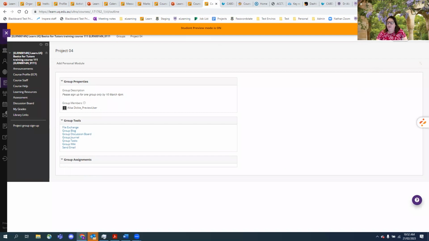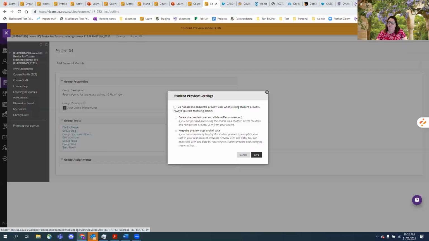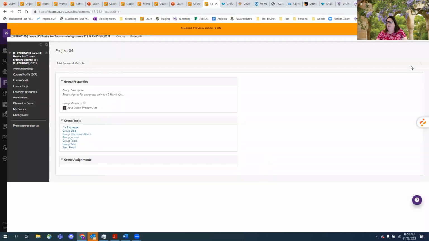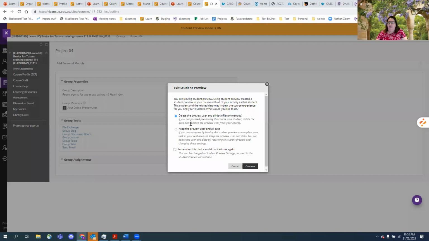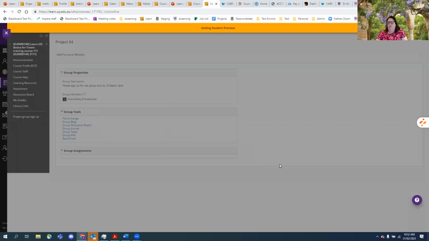Just before I exit, I'm going to click on the settings button here because I want to keep this data. So just make sure it's signed on, keep preview user and all the data, which it is. It's grayed out, so it's done. That's fine. And I'm going to exit the preview. Then make sure you choose keep preview user and all data. So you keep your little preview user, and click on continue.